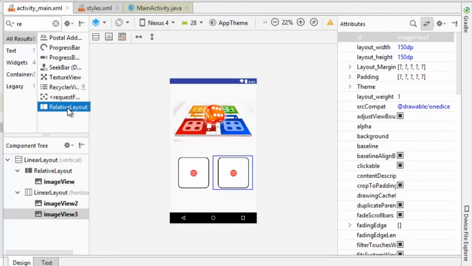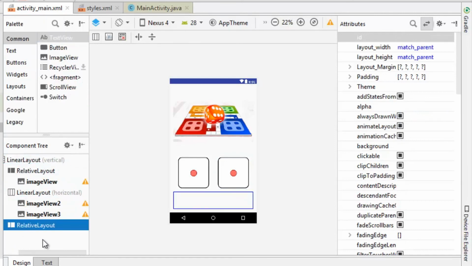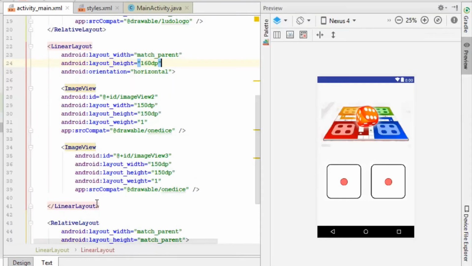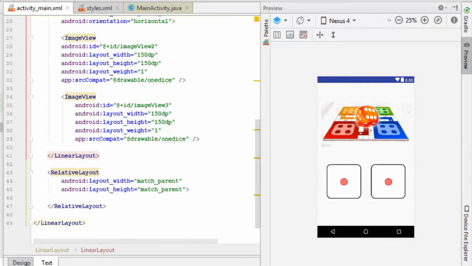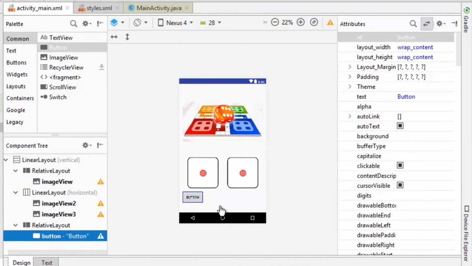So this is the relative layout. Click and we will put a relative layout to that. So that is a relative layout. We will add a button inside. So we will put a button inside. There is this relative layout, and there you see a button. So I want this button in the center.